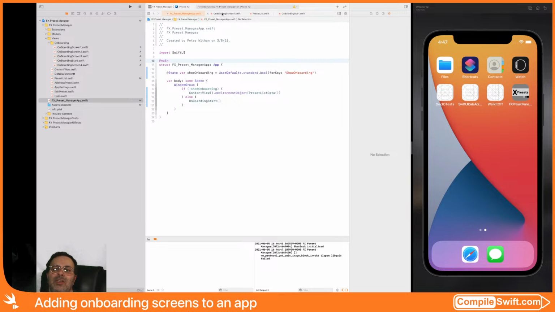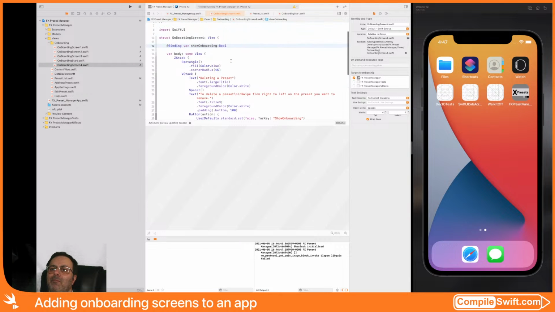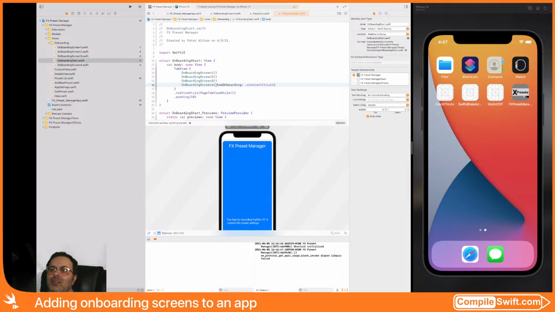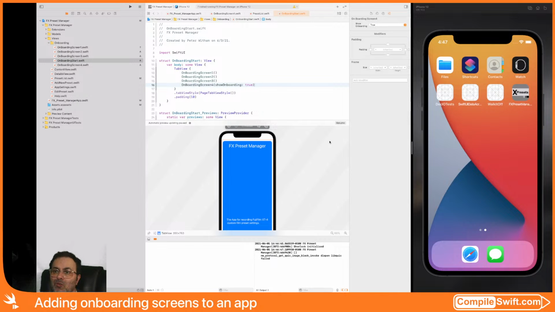So, let's back up. Preset list. No, sorry. This one here. True. You could add an exception breakpoint to catch the part where it happens. Yeah, good point. Yeah, thank you. Cannot convert type value of type bool to expected argument type. There it is, binding.